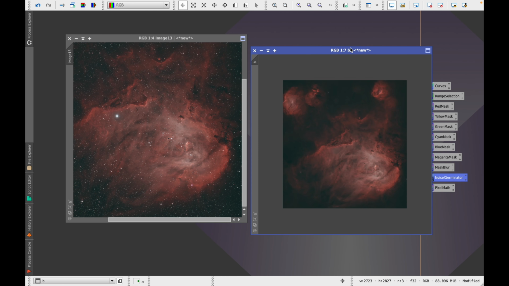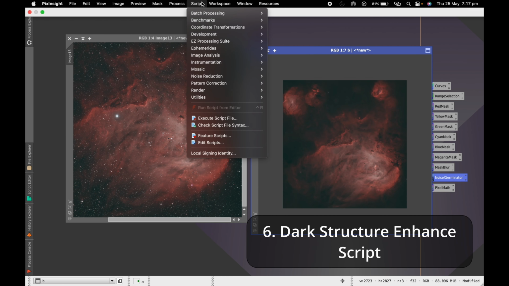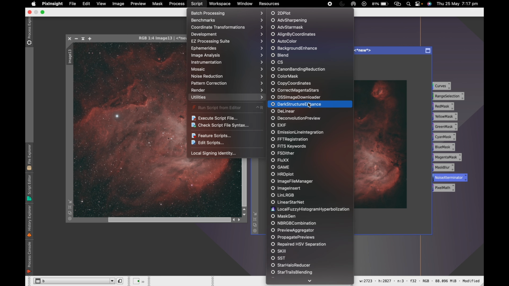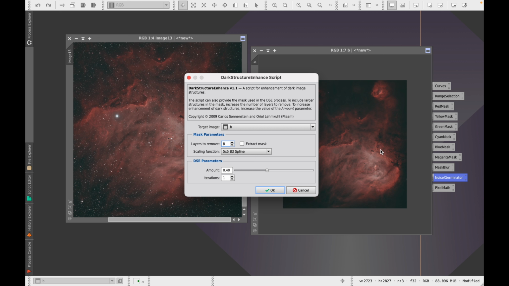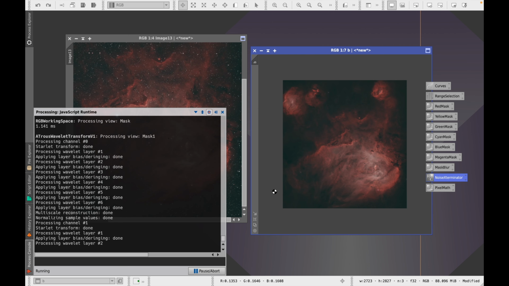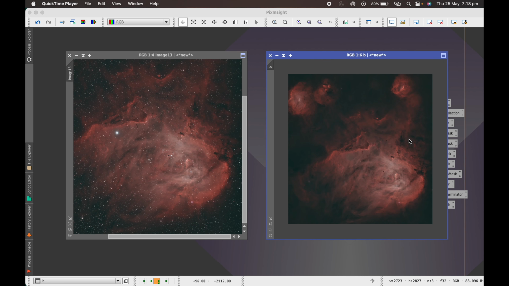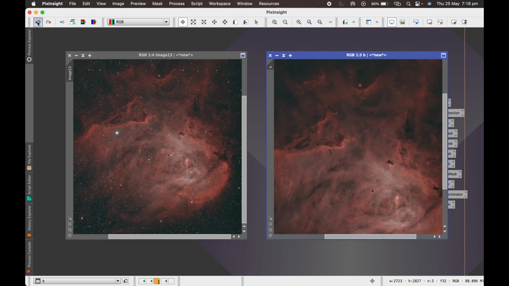And one last one that I forgot as well is a script called Dark Structure Enhance. And what it's going to do pretty much is enhance the dark structures. And again, you can adjust it little bit by little bit. Okay, so I'm actually pretty happy with that. If we zoom in here, let's go before and after.